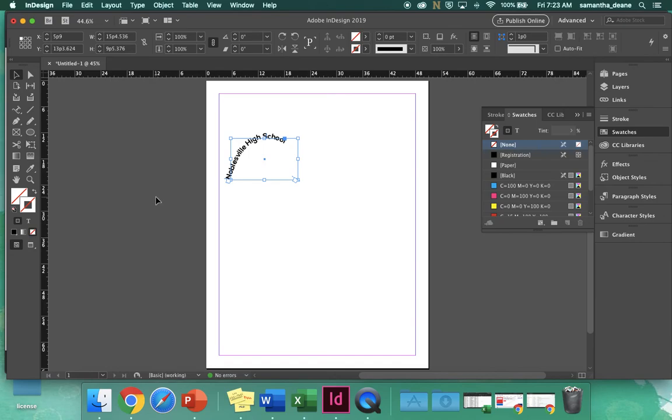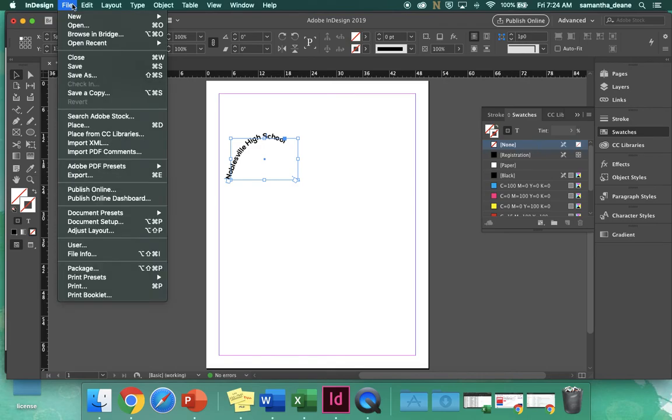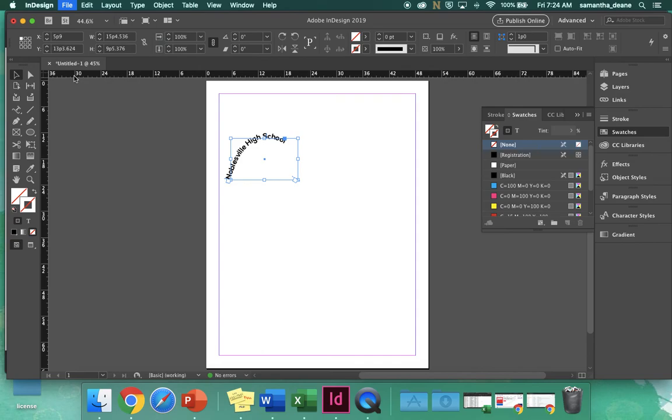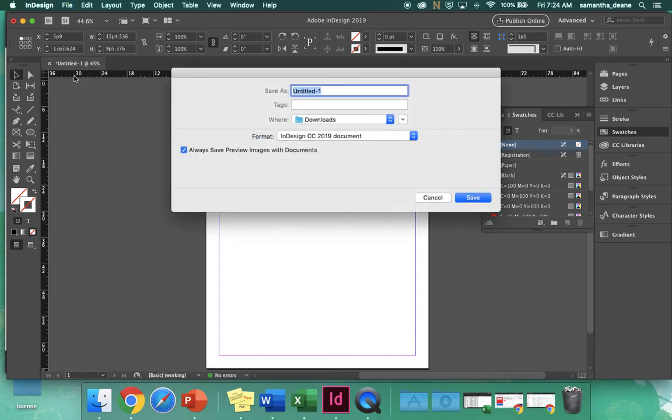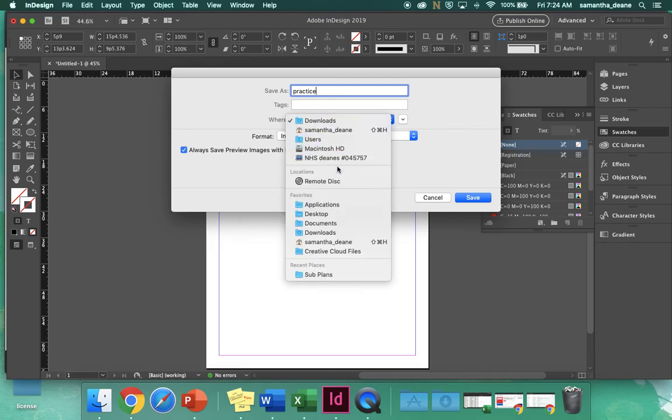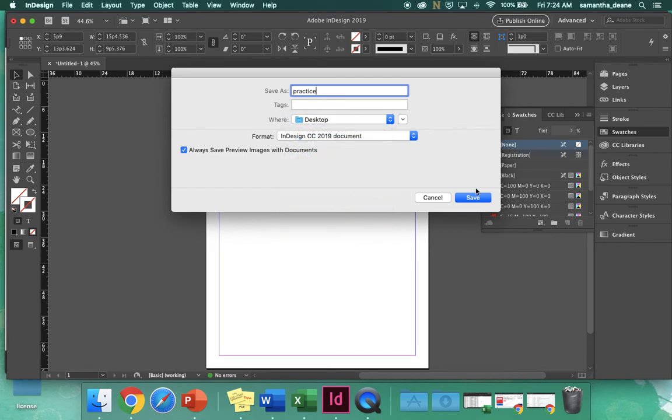Now we're going to learn how to save our file. The process is pretty simple. To do this, you're going to go to File, Save As, title your document whatever you want, save the document to where you want it, and press Save.